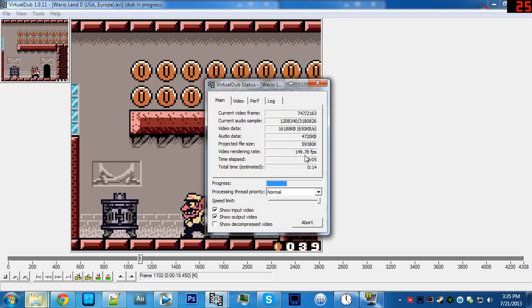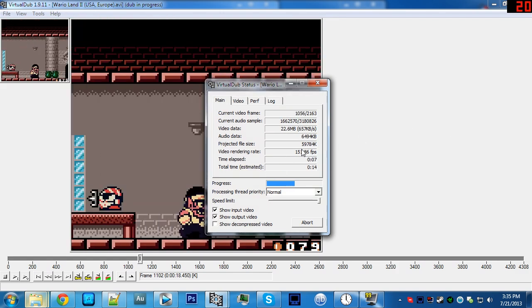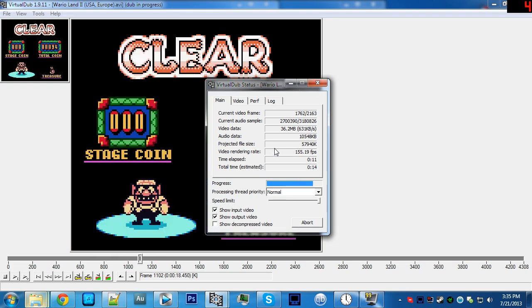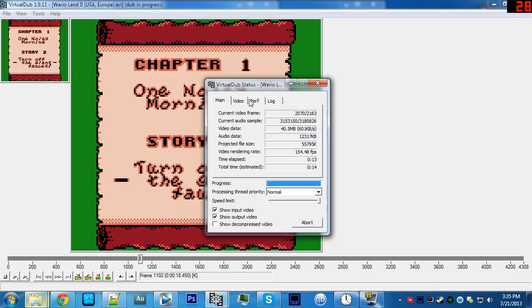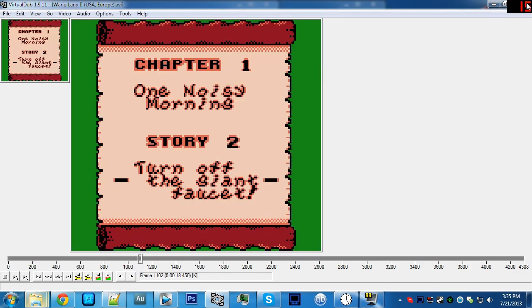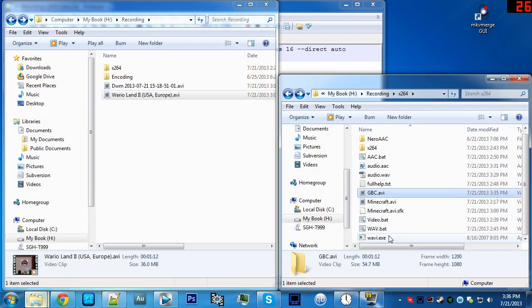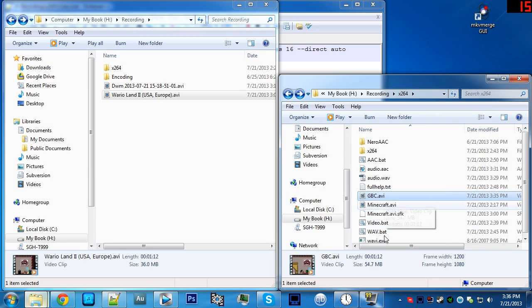As you can see here, it's actually going at 150 frames a second, which is crazy. You would never have this with a more complicated video. But I'm just producing this for the simple purpose of doing a comparison. So as we see here, we got gbc.avi. It's 54 megabytes at 1080p.